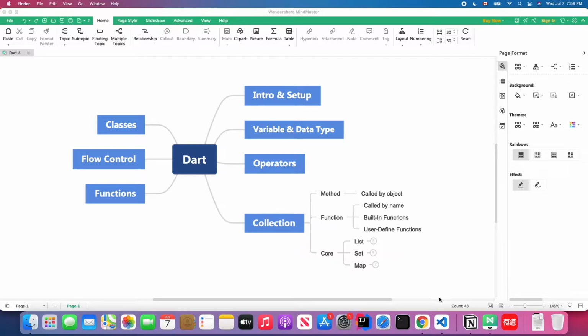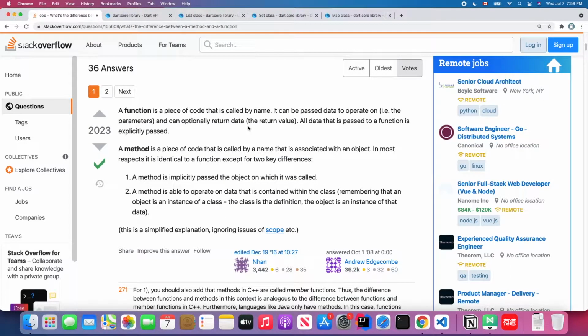So let's get started. What is a function? A function in computer science is just a block of code that performs a specific task. As you can see from Stack Overflow, a function is just a piece of code that is called by name, and it can be passed data to operate on and can optionally return data. All data passed to a function is explicitly passed.